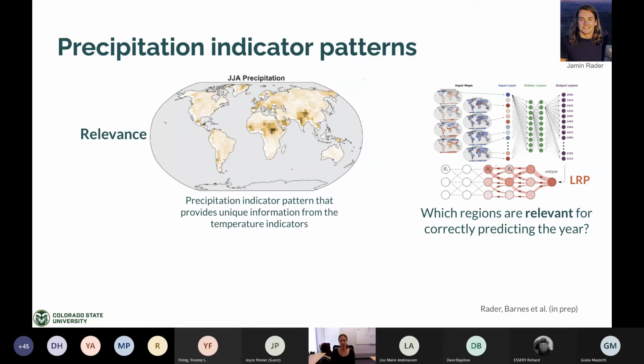So here's an example of that relevance heat map. This is a plot for JJA, so June through August precipitation. And the regions you see that are darkest are the regions of precipitation that provide unique information from the temperature indicators. That is, these are regions where the precipitation pattern is showing change that is unique and additional to the information we get from temperature alone.